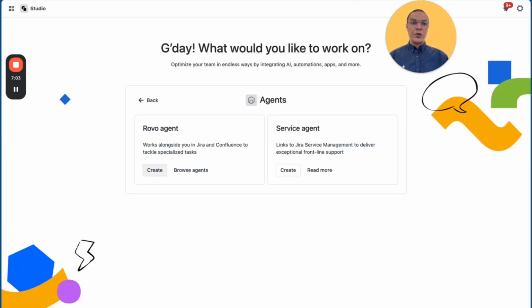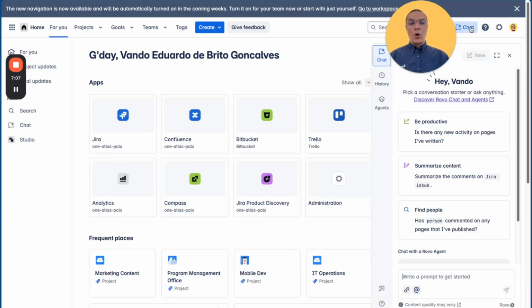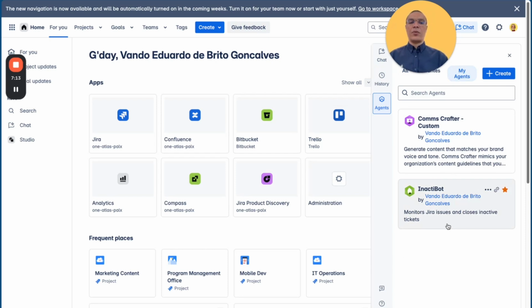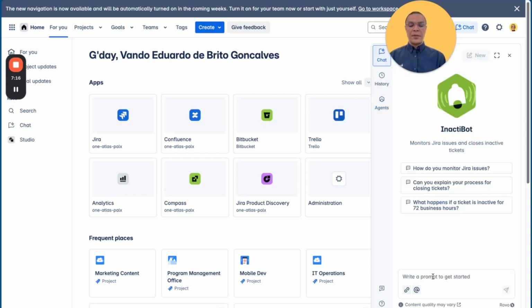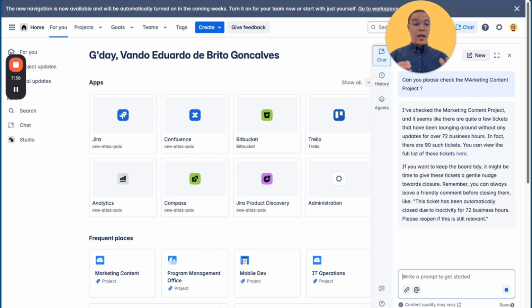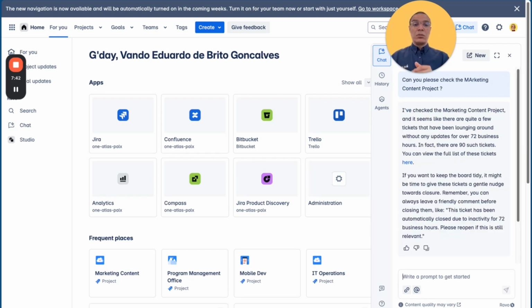And if I go back here to my Atlassian home, open Rovo Chat again, I can browse through the agents, my agents, and you can see here, the agents already created. So let's see, can you please check the marketing content project? So it's reviewing my question and it should bring me the tickets from marketing content that have not been updated in the last 72 hours. So there are quite a few that have been long for over 72 hours, 9 of such tickets, and we can see a list of tickets here.